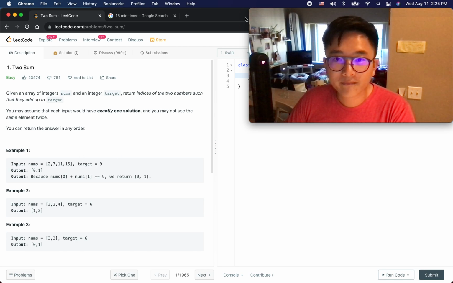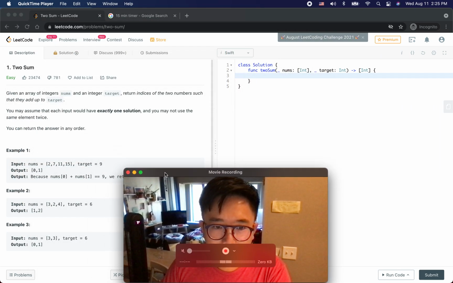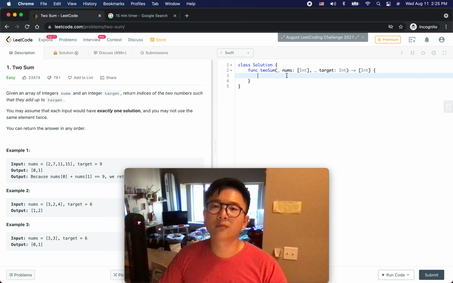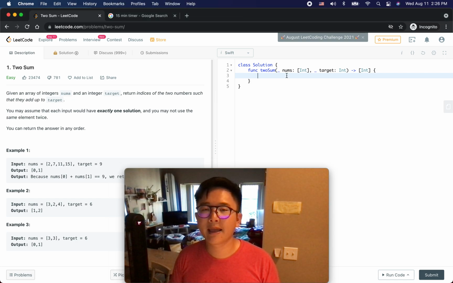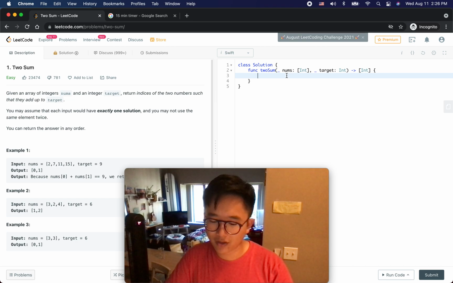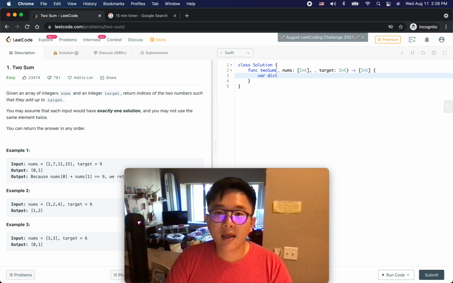Okay, so I don't like the new UI, it's just stupid. Okay, so first of all, we need a dictionary. This is the equivalent to a map in Java. So first we need dict, and we can declare the dict like this.